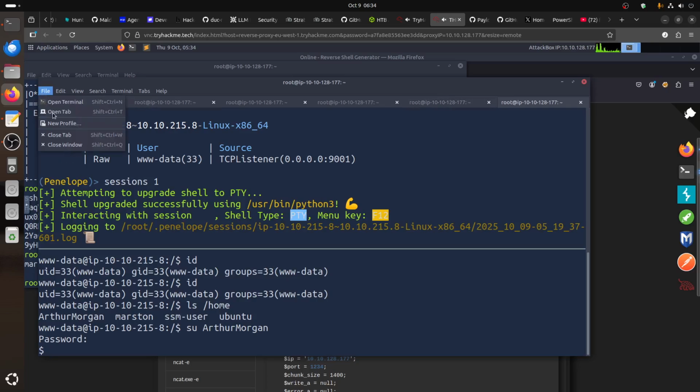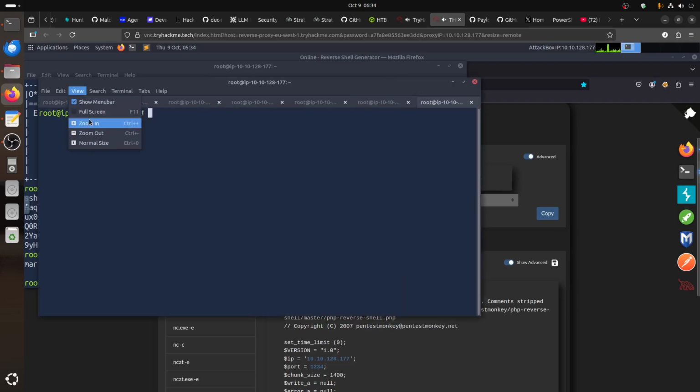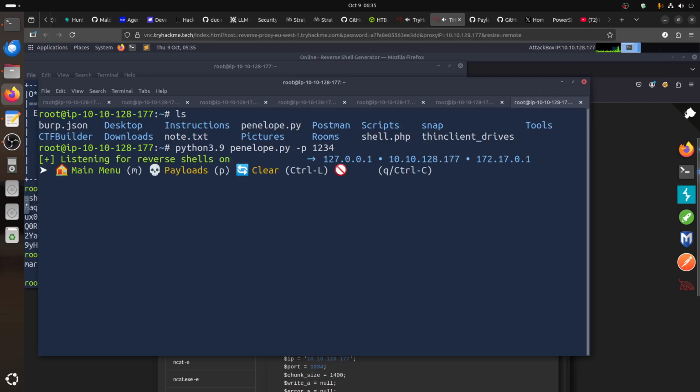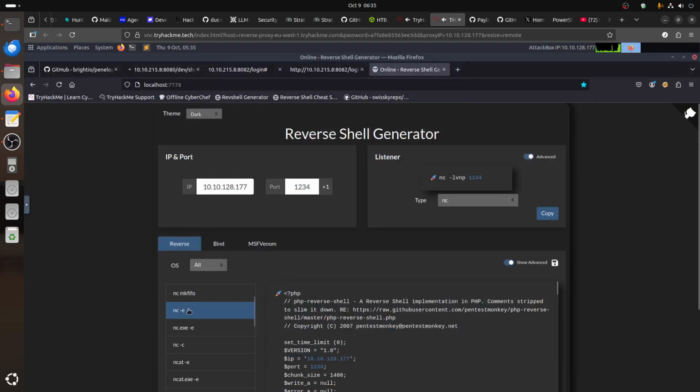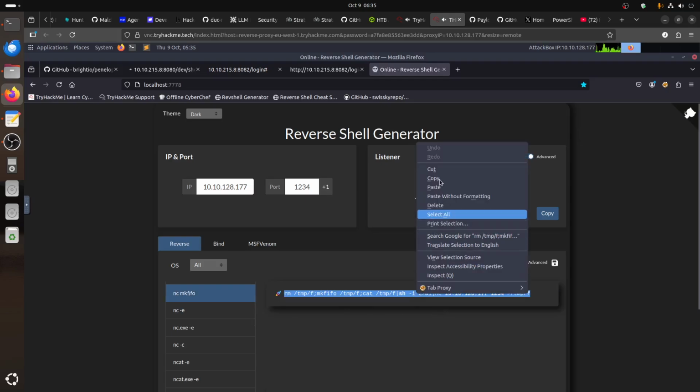Let's get another reverse shell. Zoom in. Let's run that Penelope again. Python 3.9 penelope minus p, run it on 1, 2, 3, 4. We can see it's listening on 1, 2, 3, 4. We can use the famous ncmk. This one. Let's copy that one.